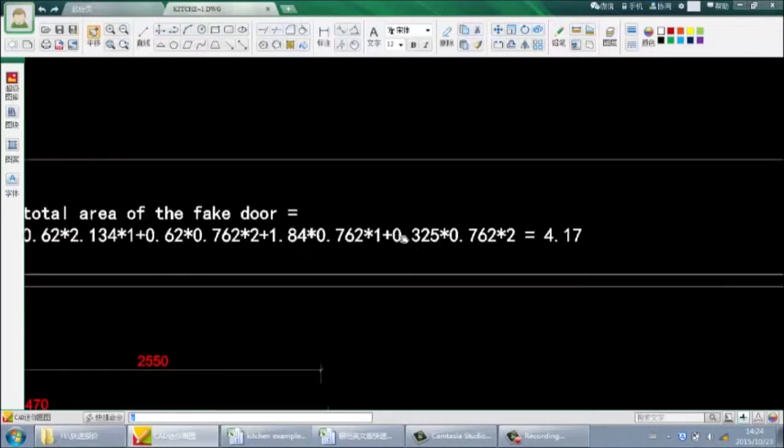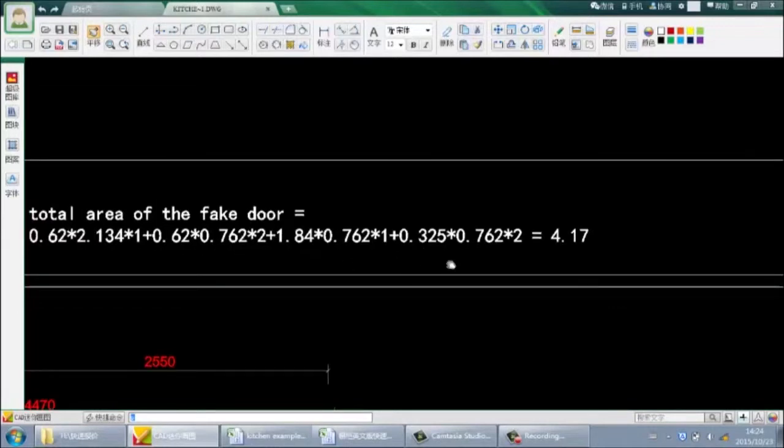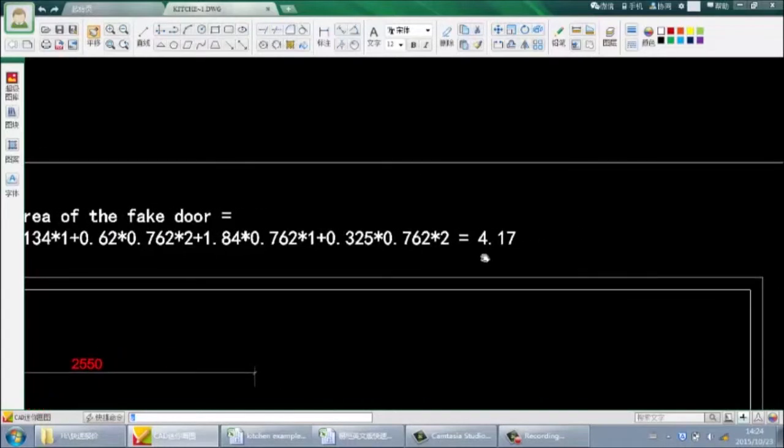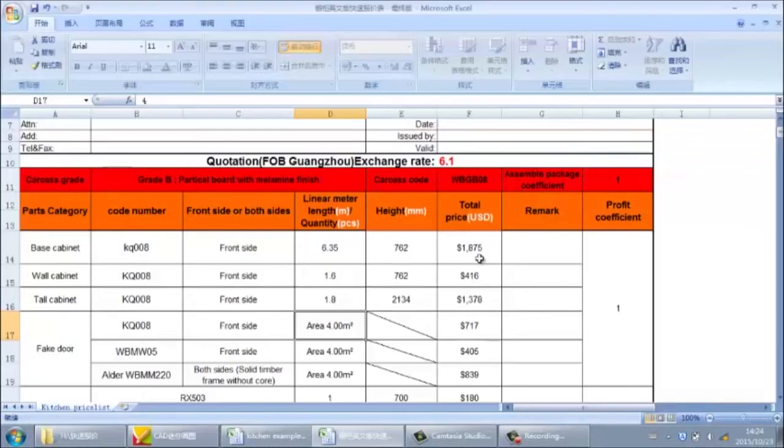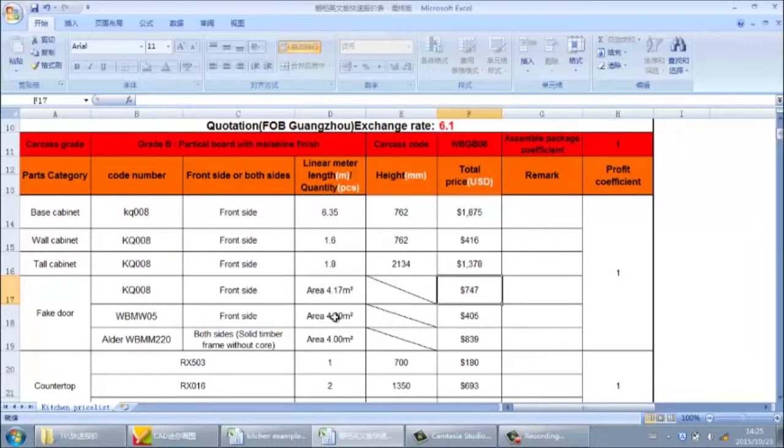Okay, so this is the total area of this kitchen, and we can get it's 4.17 square meters. So we just input 4.17 square meters. Now we can get the price of the fake door. Since we already finished the fake door, for these two we must input zero. This is important because if we don't input zero, there will be a price here. So we must input zero. Okay, the fake door is finished.